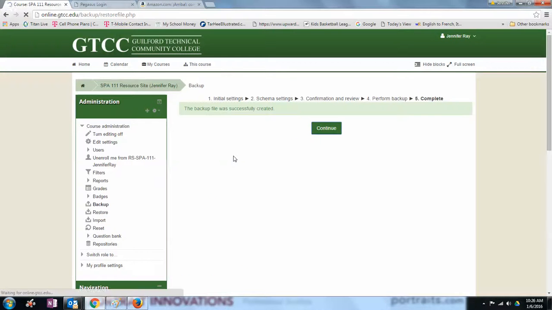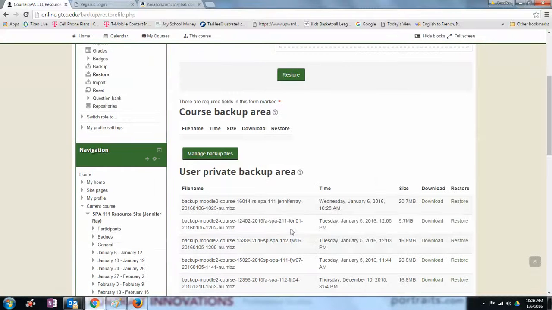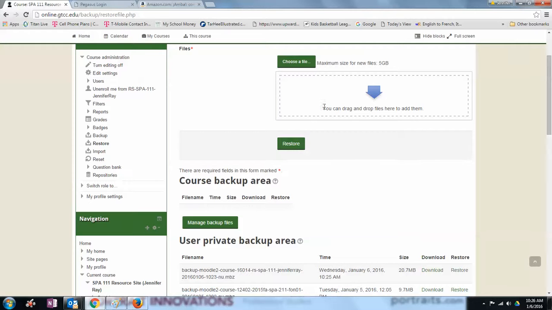Okay, so now you can see it's done. So you can see my backup, and this should pop up even though you're getting it from my site. It should pop up on your own Moodle sites, and you can just restore as opposed to dragging and dropping. You can do it either way.